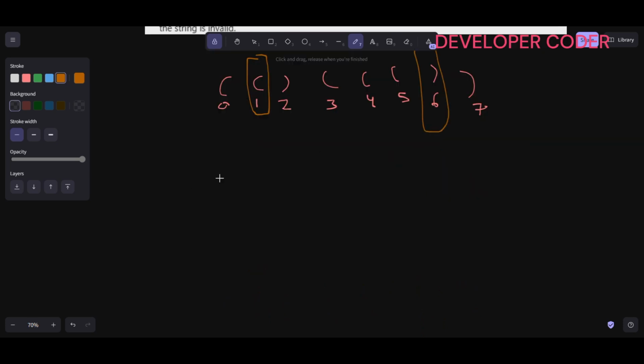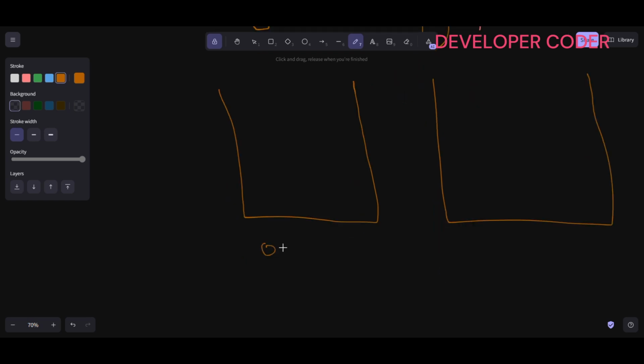Now here we are going to create two stacks. One is open bracket, and then we have unlocked.